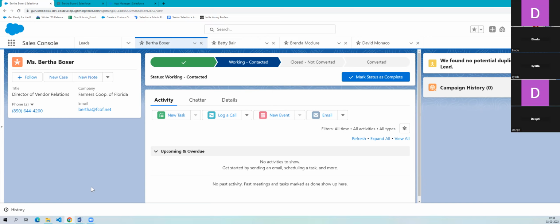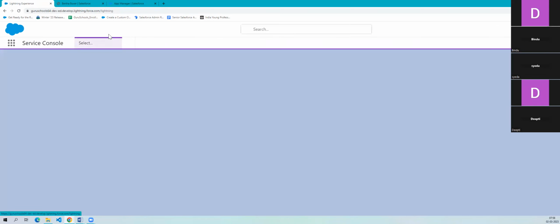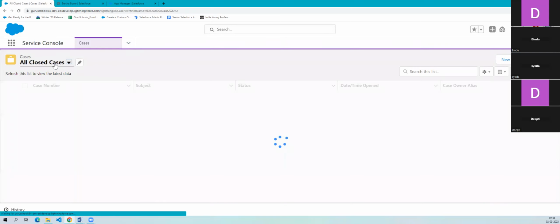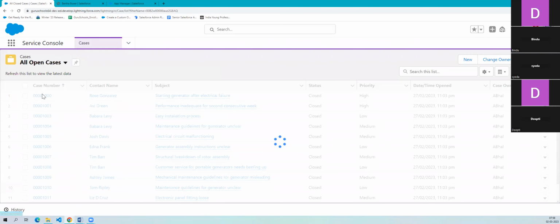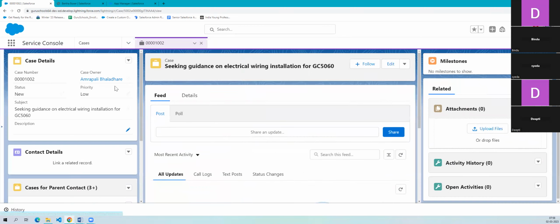So basically, what happens? A case gets created when we reach out to the support team, let's say via email, or we can create a case as well. That case gets assigned to a particular support agent, and that support agent is working. Let's open service console. Now let's say that this is the case which the support agent has received. They can work on this.